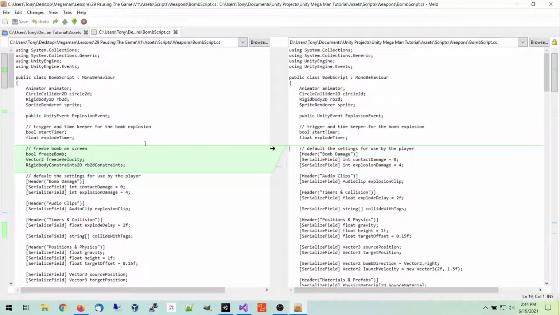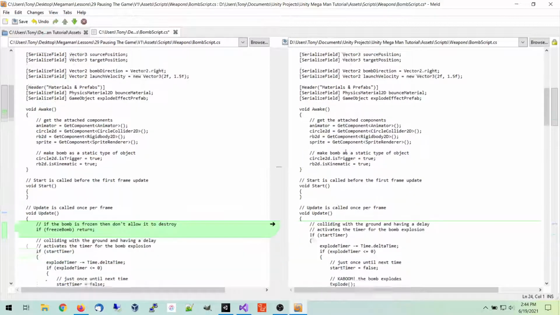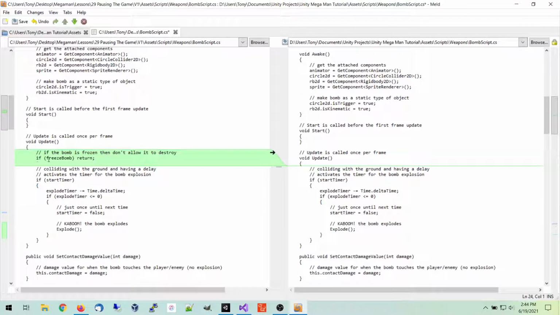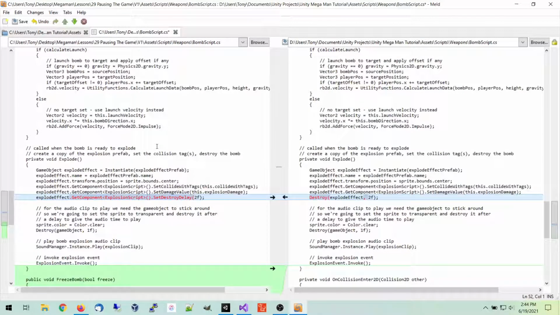The bomb script has changes too, so we're going to be able to freeze the bomb on the screen. We have these variables here to freeze the bomb, freeze its velocity, and capture its current constraints for the rigid body. So we're going to throw that over there. Then we're going to check and see if freeze bomb is true, then we're going to kick ourselves out of the update loop so they can stay frozen.